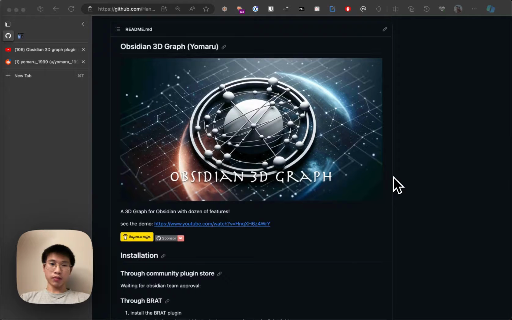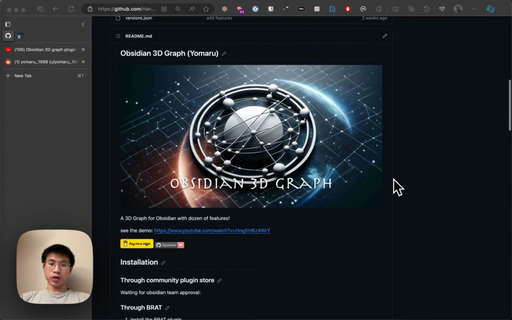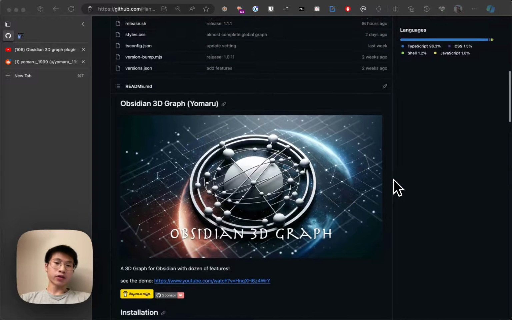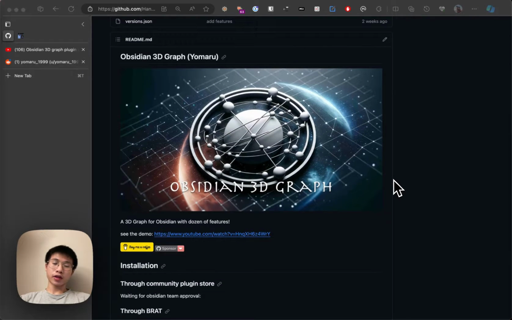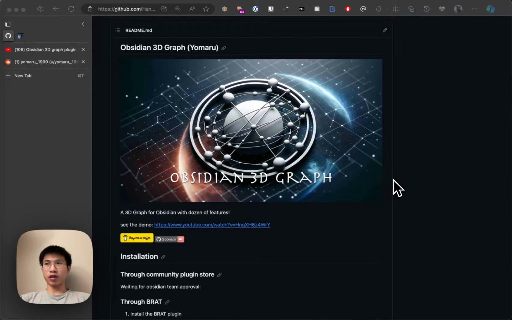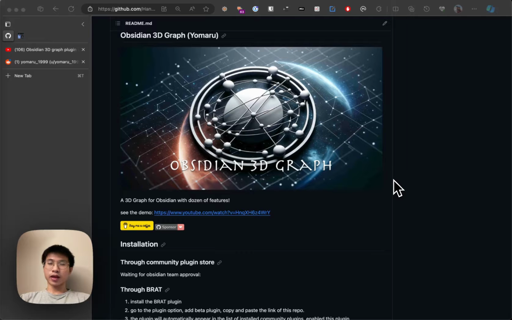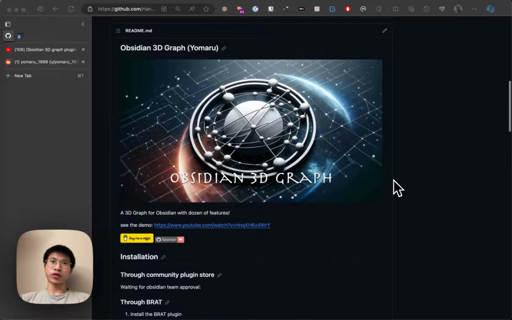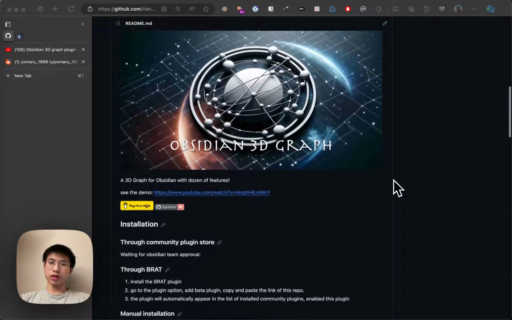Today I want to talk about my 3D Graph plugin. I'm so excited about it. I'm sure many people are excited about it as well, because it is the first open source graph plugin which has comparable amounts of features to the built-in 2D graph.